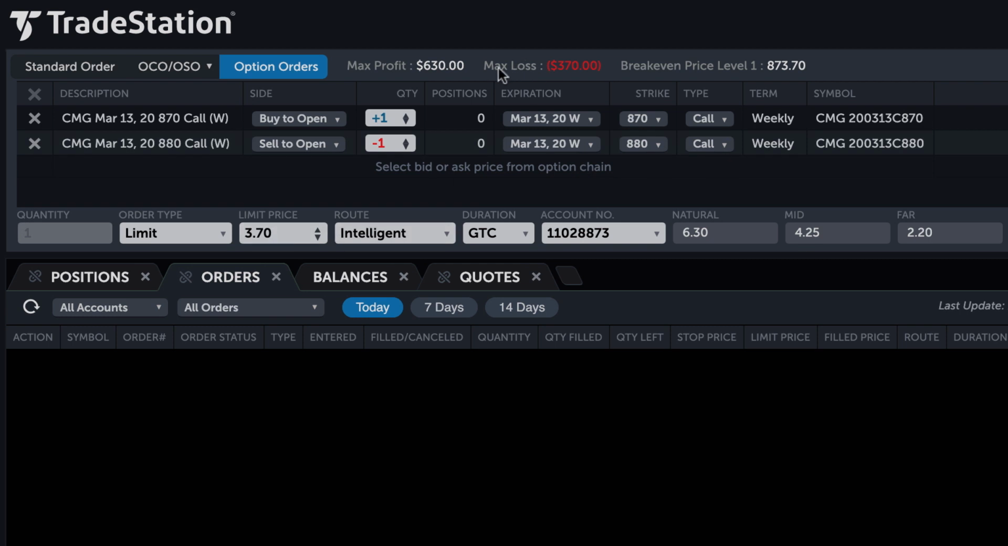And up at the top here, once you have these in place, it should show you your maximum profit and your maximum loss. So our maximum loss is $370, which is what it's going to cost us to purchase this option. This is one of the most expensive ones that Tom's actually ever recommended. Most of them are between $150 and $300.